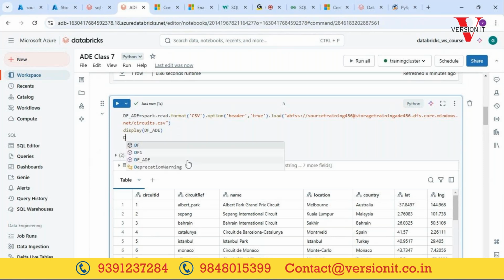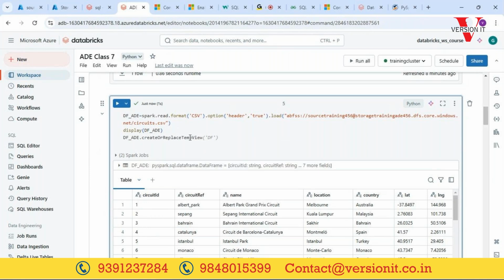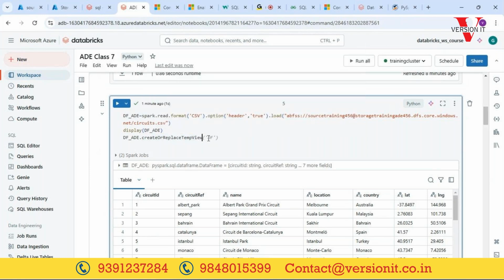So what I do is df underscore ade dot create. The session is already provided by them. Temporary view, you choose this option. There are multiple views, we can discuss each of them at a later point. So for now, just keep it as create or replace temporary view. If this view is already created, it will replace it, nothing else. So now I need to keep df underscore ade.